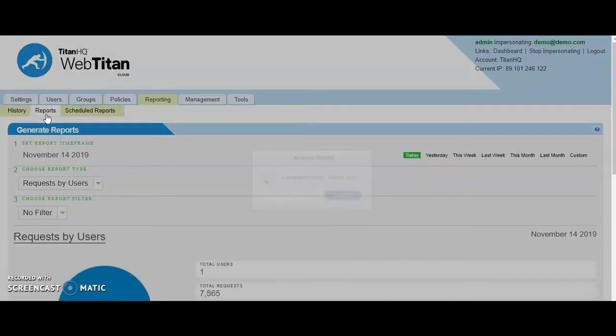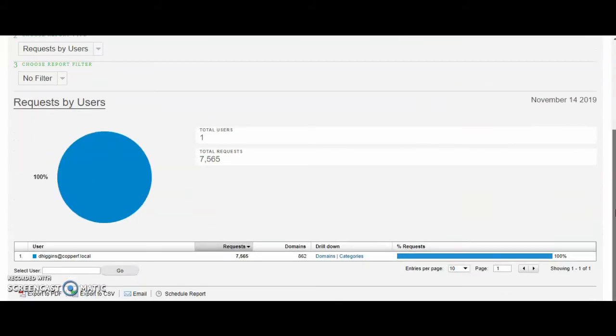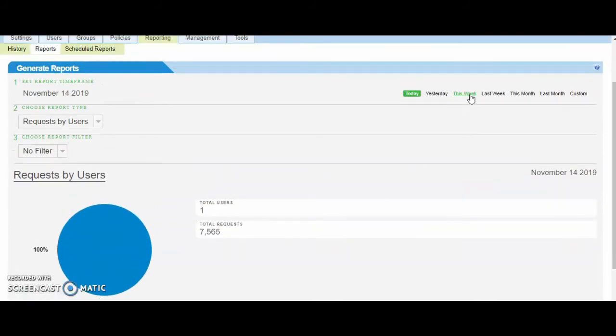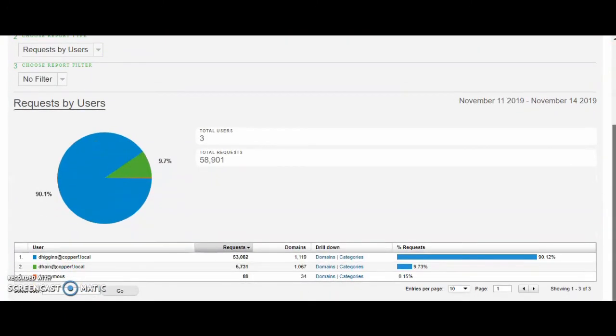On the Reporting and Reports tab, you can run more granular reports. This defaults to requests by users today. This has some test systems coming through it, and as you can see, one user was sending the traffic. If I went for this week, so this is requests by users for this week, we can see there are 3 users. 2 users identified and anonymous. It is perfectly normal to see anonymous traffic. This may be DNS traffic coming from servers that may not have a user logged into them, or PCs, laptops that are logged off but are still sending some DNS traffic.